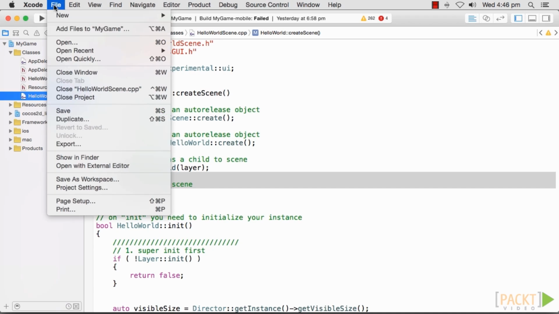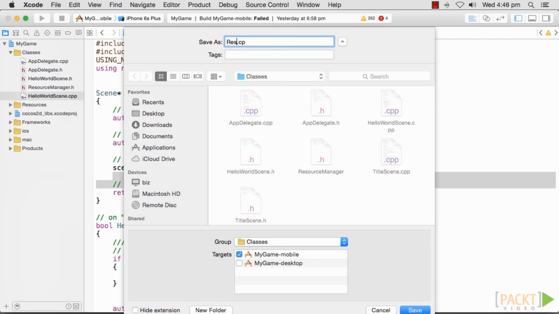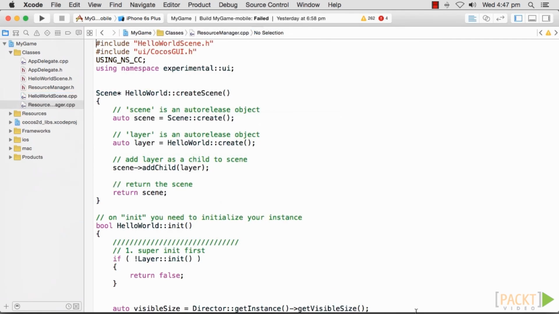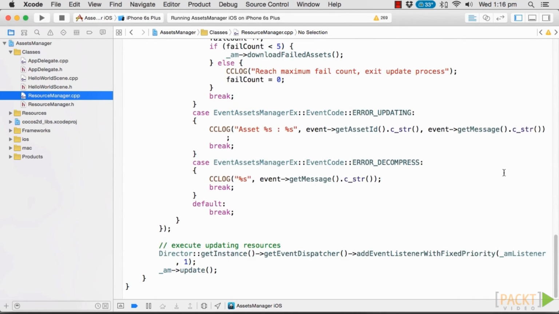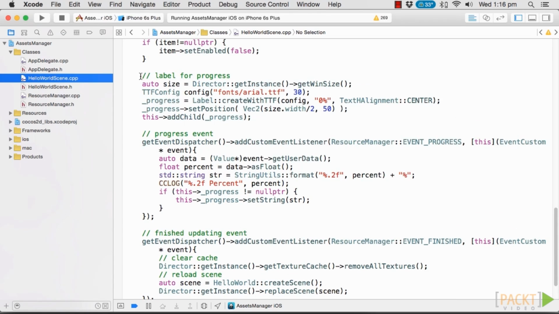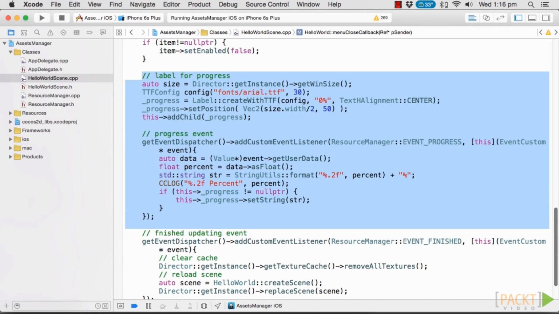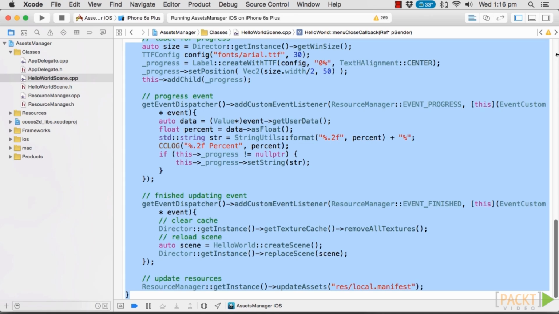The next step is to create a resourcemanager.cpp file in a similar manner. This file will contain the code. Finally, to start updating the resource, use the modified code.